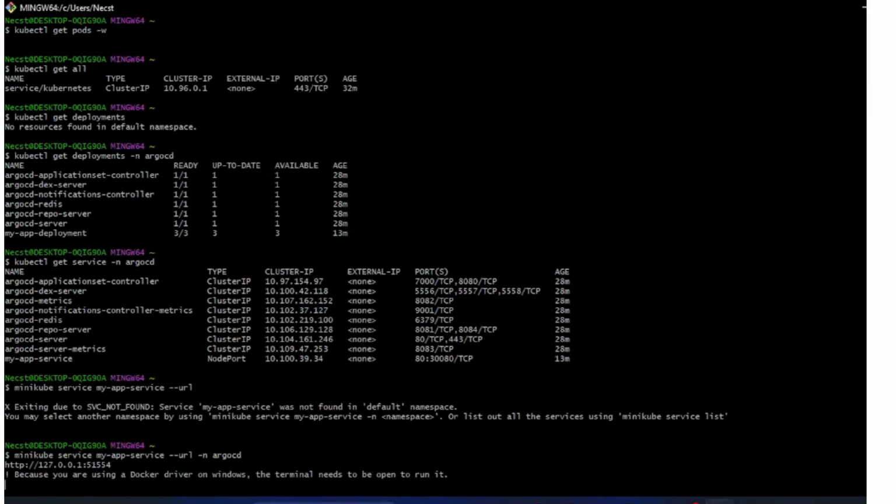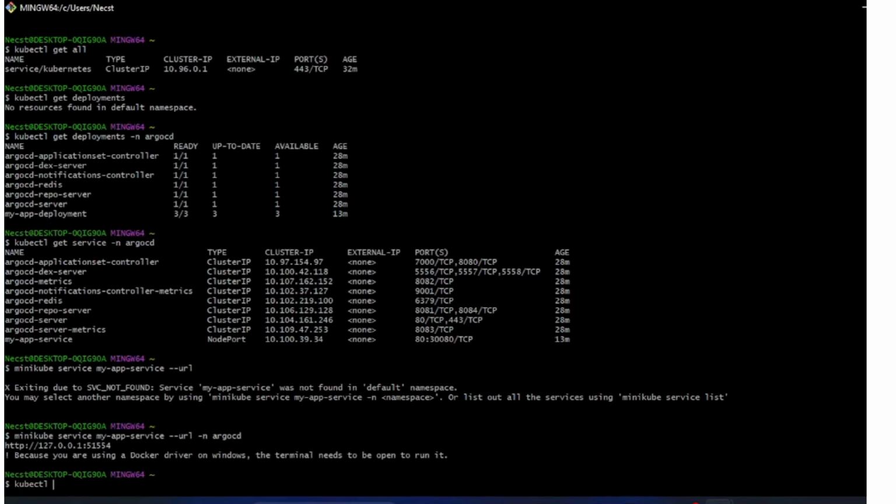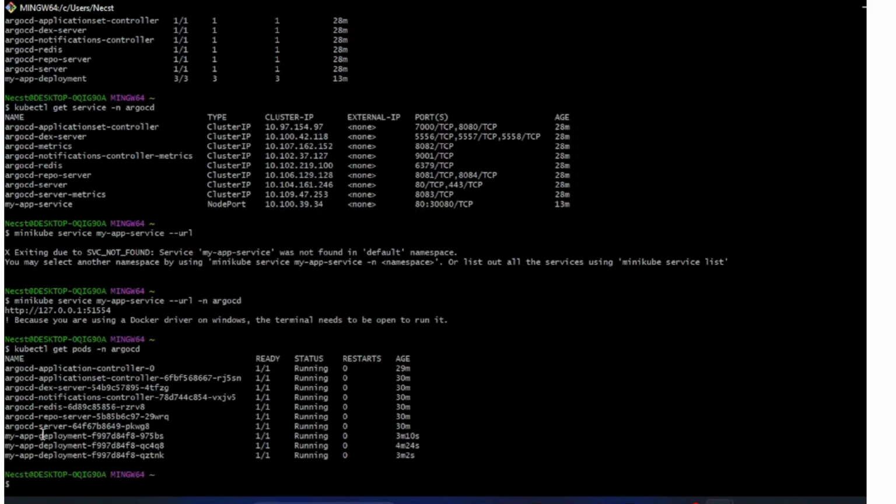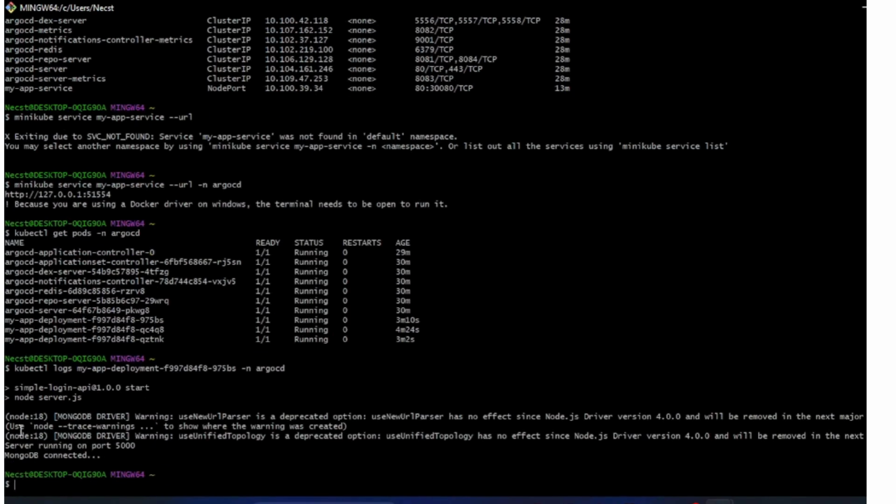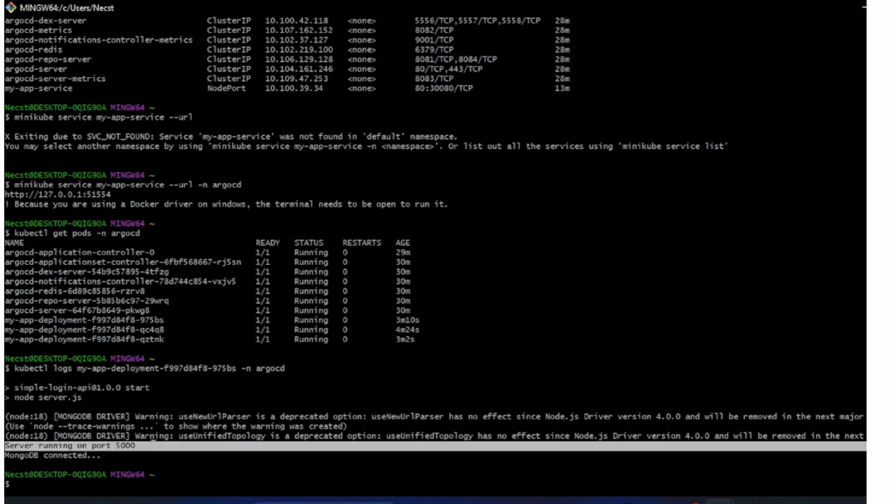And one more thing we can do to see if it's working. I'm going to say kubectl logs. What is the name of, okay, let's look at the logs. So kubectl get pods, and I'm going to look into that ArgoCD namespace. And what's the name? I'm going to pick this one, and copy this. I'm going to say kubectl logs, pick that, and find it in the ArgoCD namespace. And once we do this, you see this simple login API server running on port 5000, MongoDB connected.